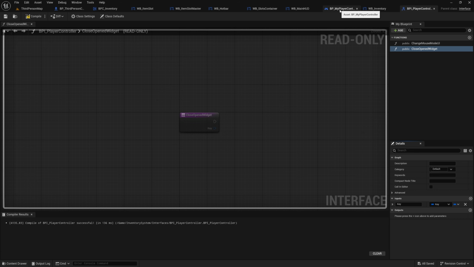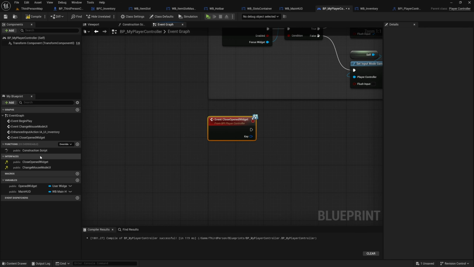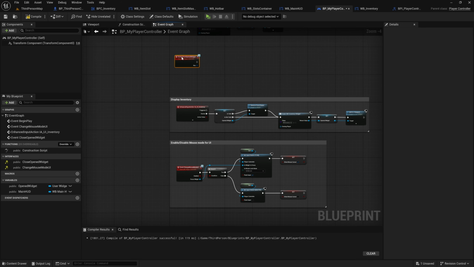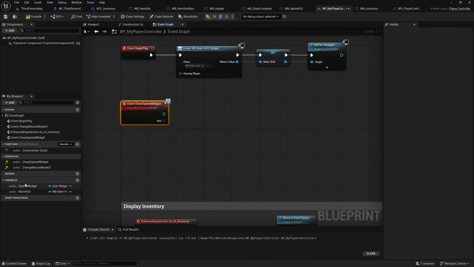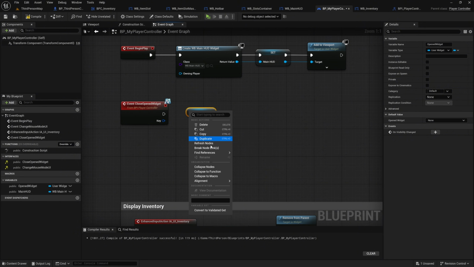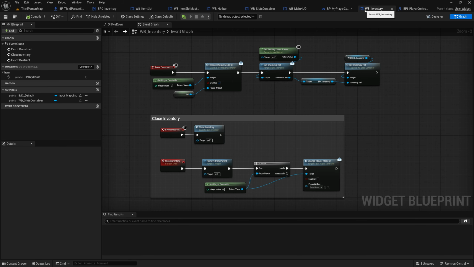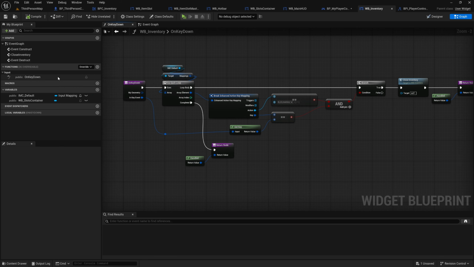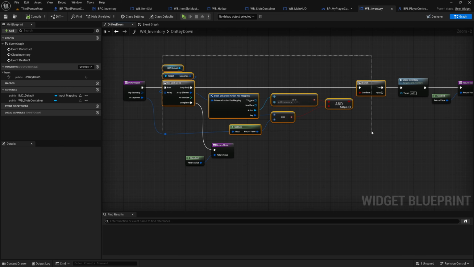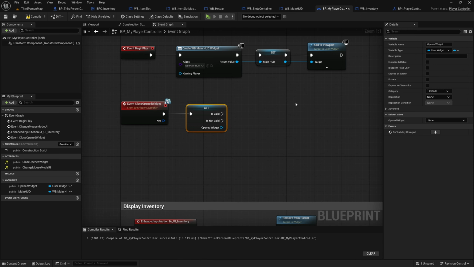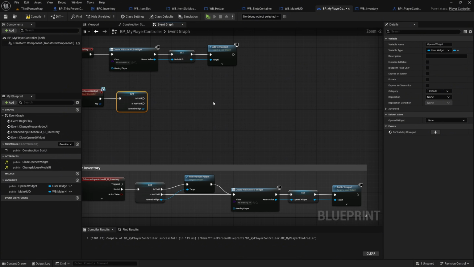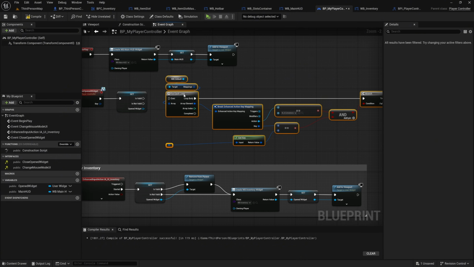Back in MyPlayer controller, we now call the close open widget interface. We drag the open widget variable into the graph and select convert to validated get to make sure we only retrieve valid widgets. In the inventory widget, we open the onKeyDown function, select all the nodes we find there and copy them with Ctrl+C. Then we go back to the player controller and paste them here. We connect the pins and make sure that the input processing now works correctly.